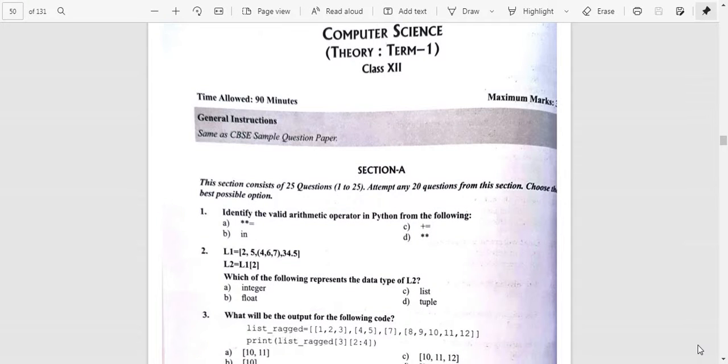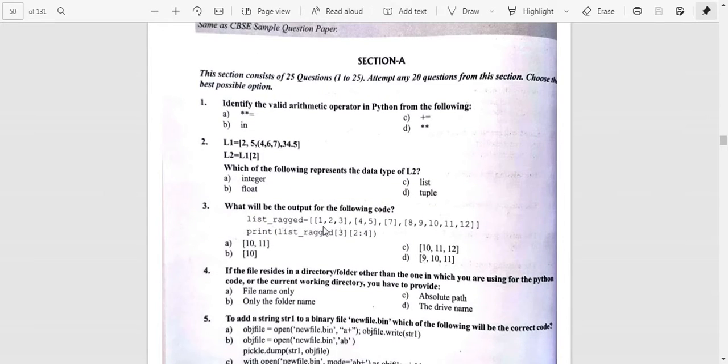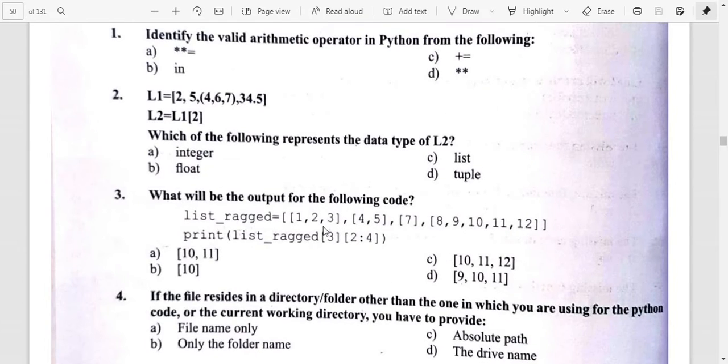Today once again we are here, set number 4, term 1, computer science, CBSE class 12th, computer science in Python, sample paper number 4 today. So start. First question is that, just zooming over here.